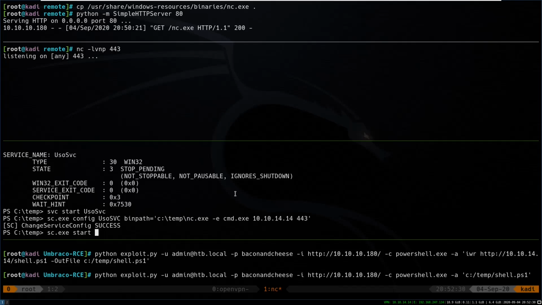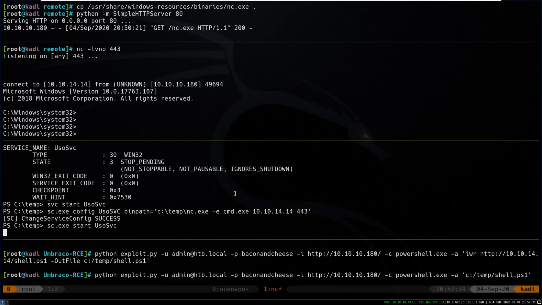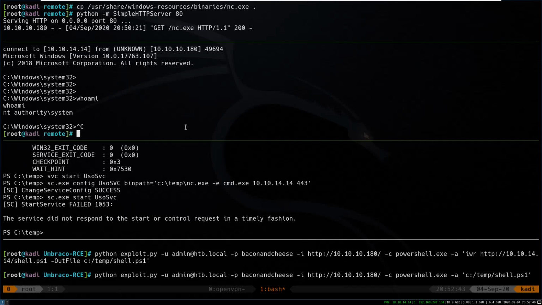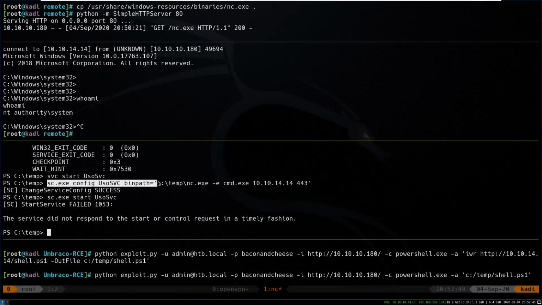Start UsoSvc, and we get a shell back. So whoami? NT AUTHORITY\SYSTEM, and we own the box. So I'm gonna kill this, and I'm going to try this again with the other slash, because I'm pretty sure it'll work. I just didn't type it correctly.